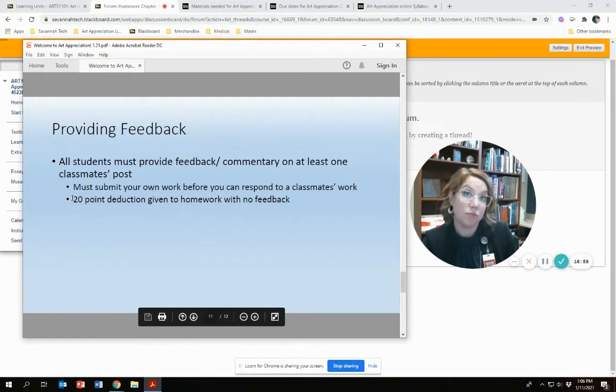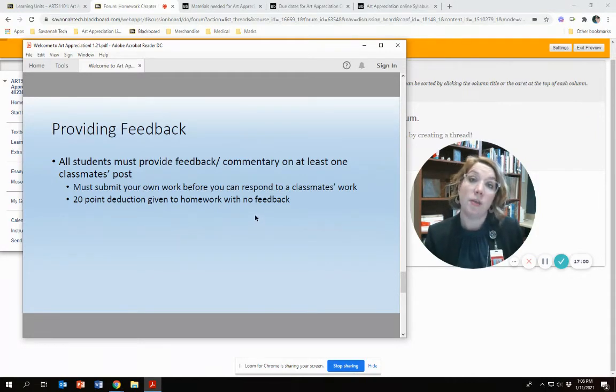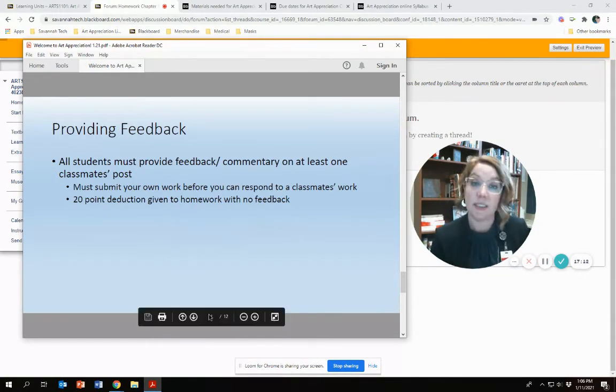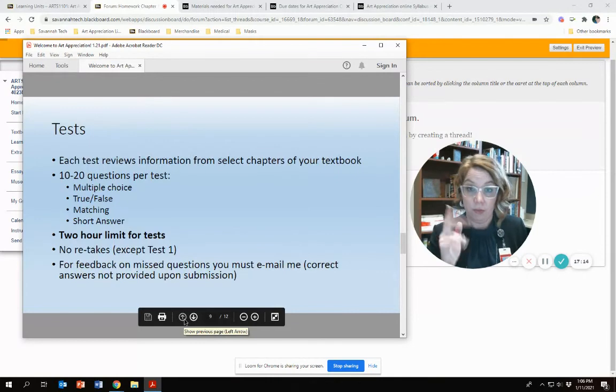If you don't respond to at least one student's work every week, you'll get a 20-point deduction on your homework score. So you don't just turn in your homework, you also have to write a response to your classmate's work. Your assignment is due on Friday, the comments are due by Sunday. Sunday is also when your tests are due.